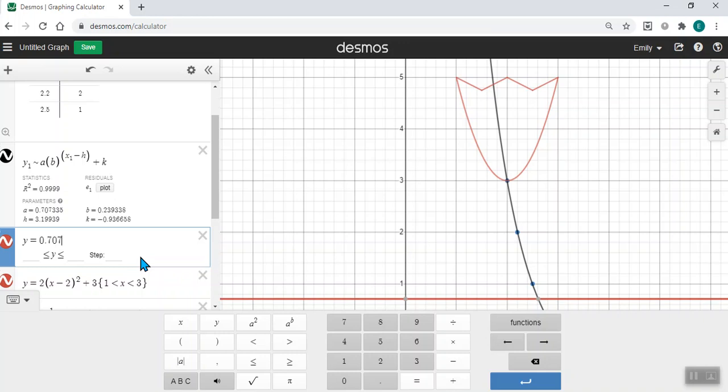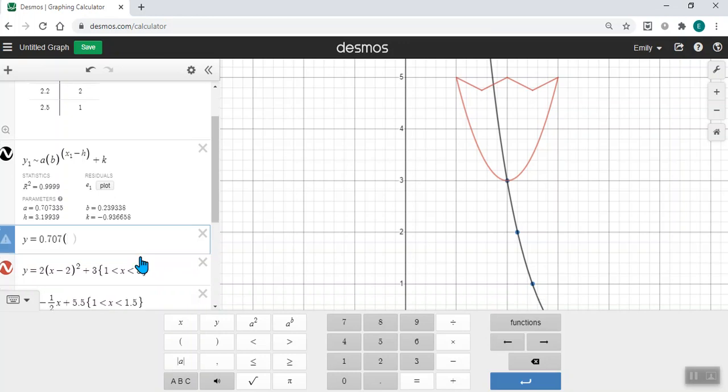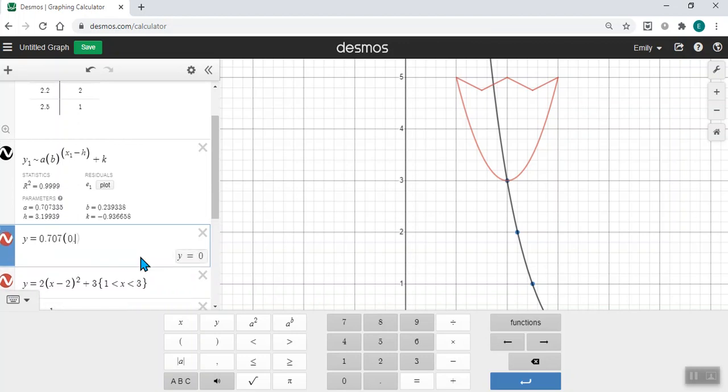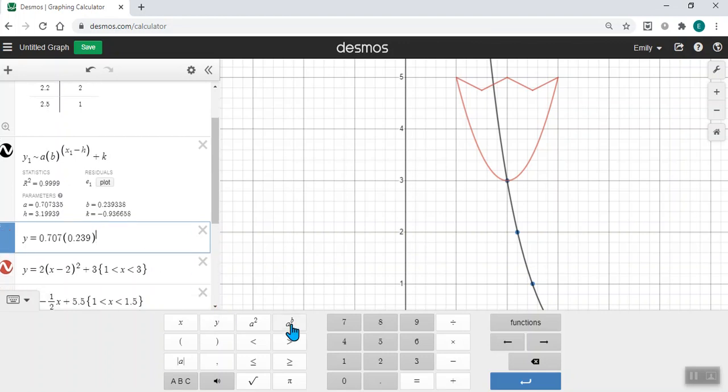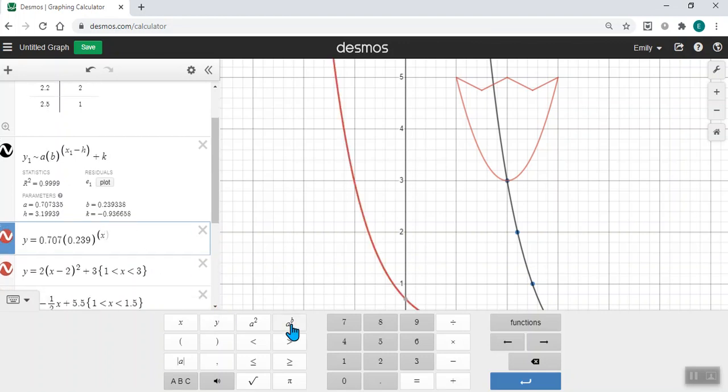Exponential functions are very picky about using a lot of decimal places. So I would definitely recommend use at least 3, but you might actually need 4 or 5 of them. We'll see how it looks. And then for the b value, 0.239. Okay, and then raised parentheses x minus, and my h is 3.199.